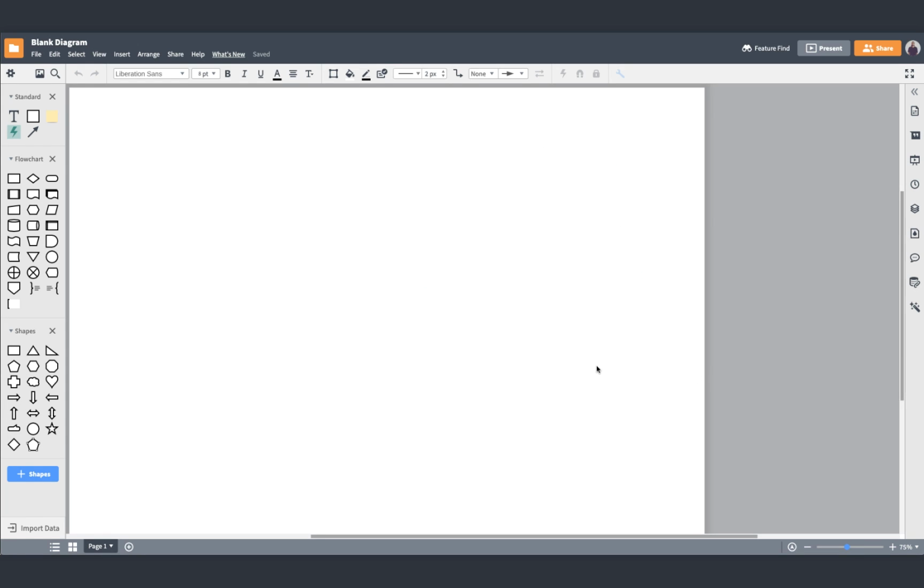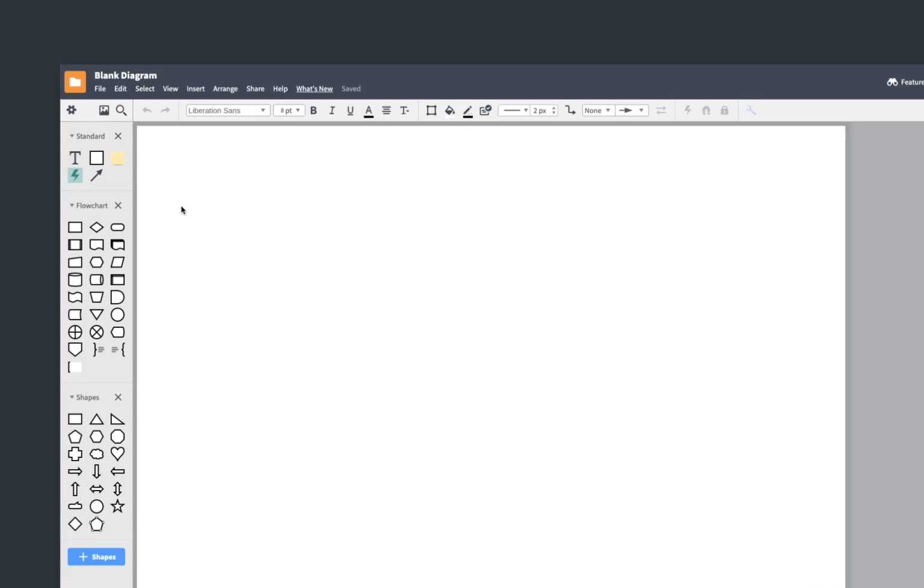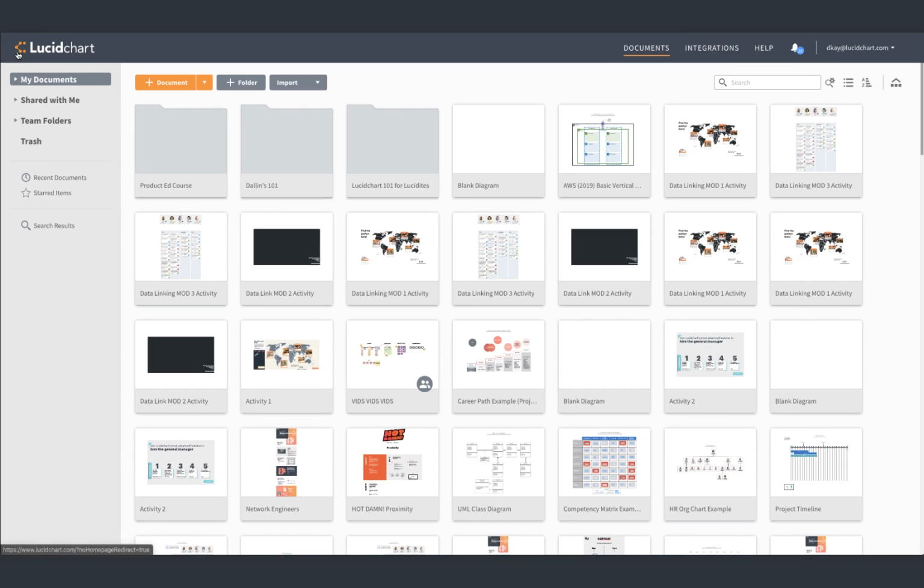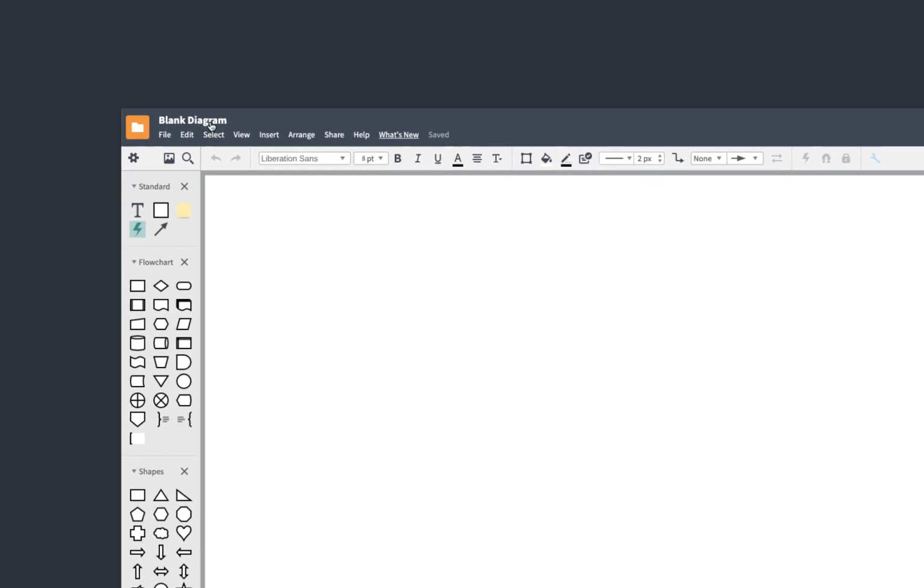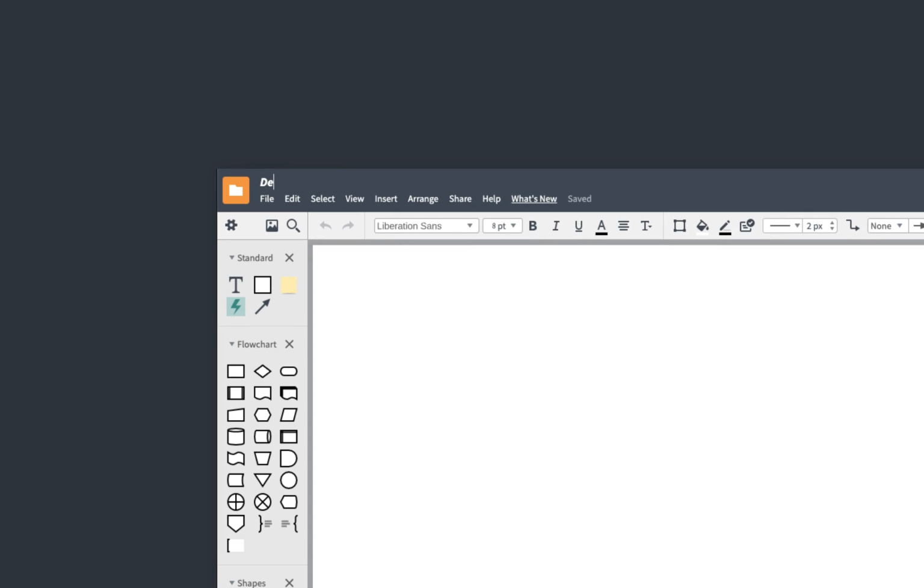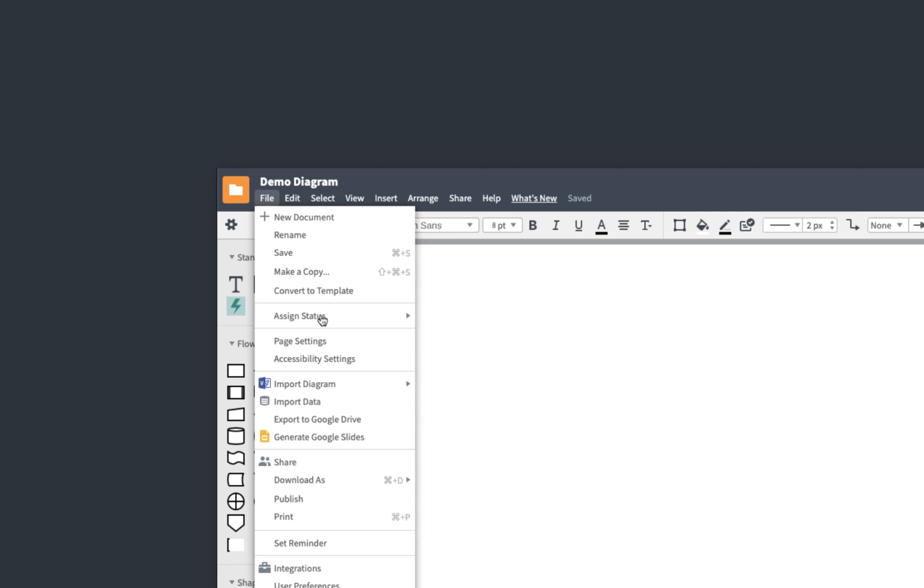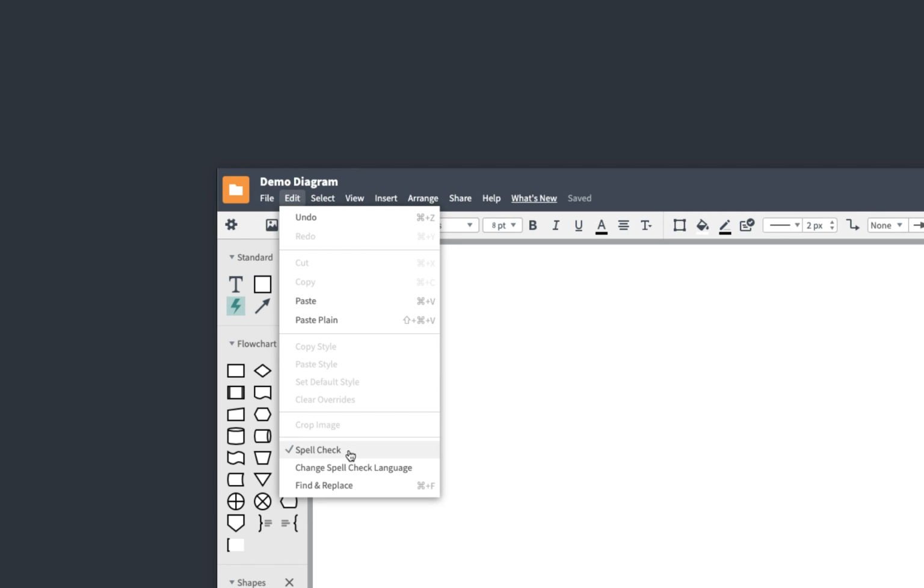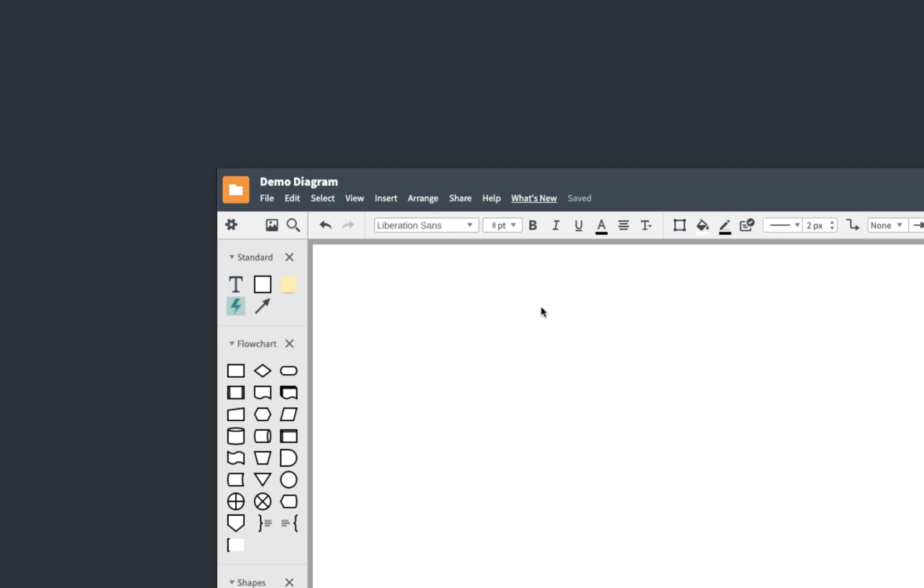Moving up, at the very top of the screen is an orange folder icon. Clicking it will return you to your Documents page at any time. You can also rename your document by clicking the title of the document here and then entering a name. We'll call this Demo Diagram. Beneath the title of the diagram are standard file menus where we can do things like download a PDF of our diagram, or turn on spell check, or access more resources.